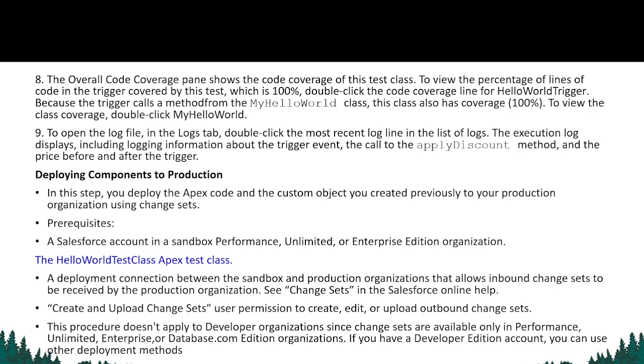Now I am deploying the different components to production. In this, you can easily deploy the Apex code on the custom object you created, and a Salesforce account in the Sandbox, Performance, Unlimited or Enterprise Edition organization needs to be there. Then the deployment connection between the sandbox and the production organization allows us to send the changes as change sets, and that should be received by the production organization.